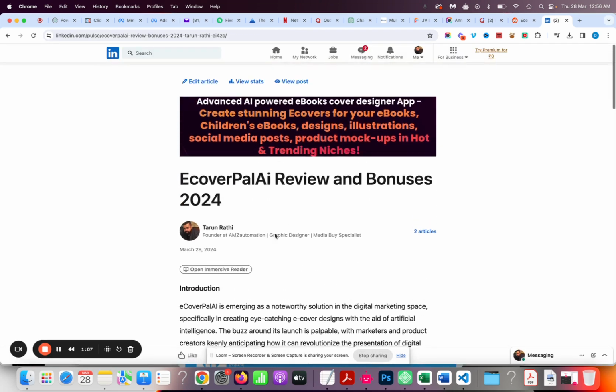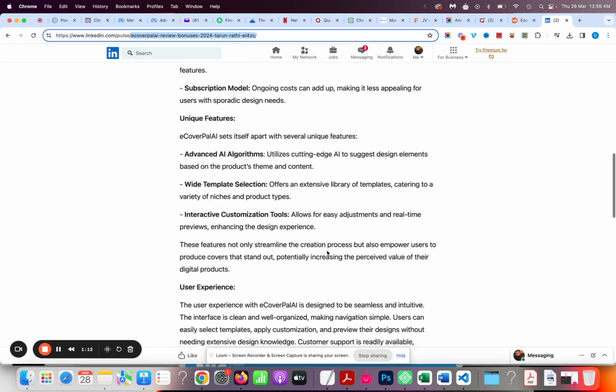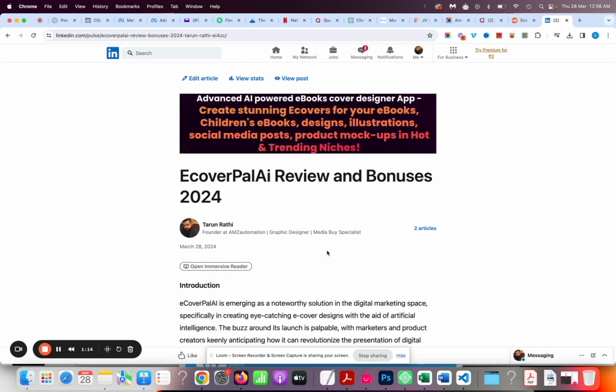Okay, so here it is, our article. You can see we have nice keywords and everything in the URL. That's what we want, and it's done. So it's super easy, super easy.